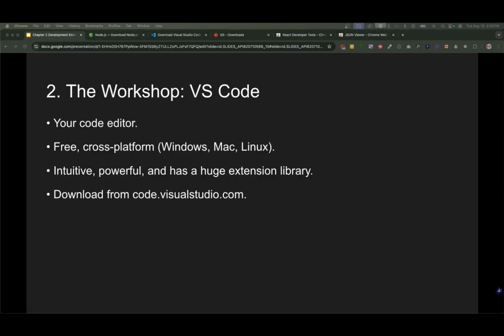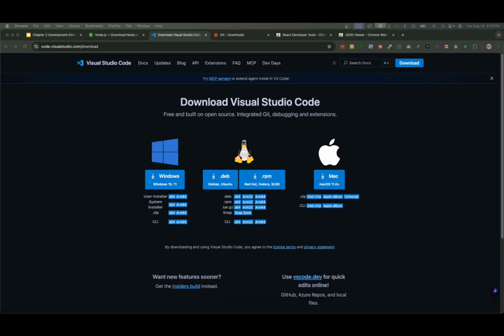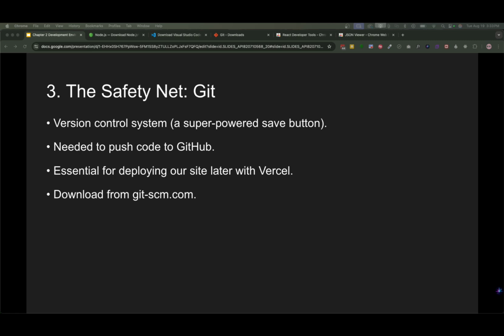Next, you need a place to write your code. I'll be using Visual Studio Code, and I highly recommend you do too. It's completely free. It works on Windows, Mac, and Linux, and it's hands down the most popular code editor out there for a reason. It's intuitive, powerful, and has an incredible library of extensions that we'll talk about in a minute. You can grab it from code.visualstudio.com.